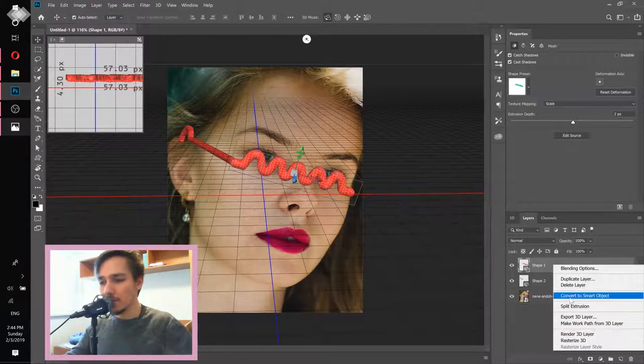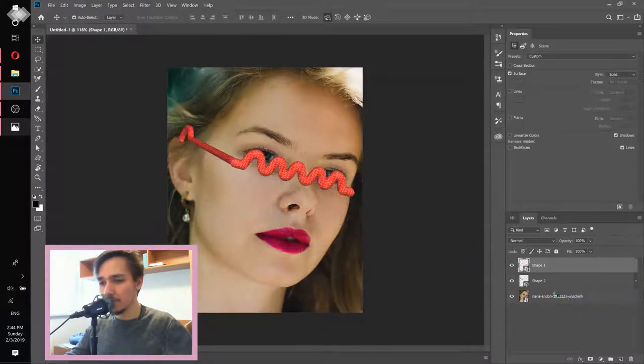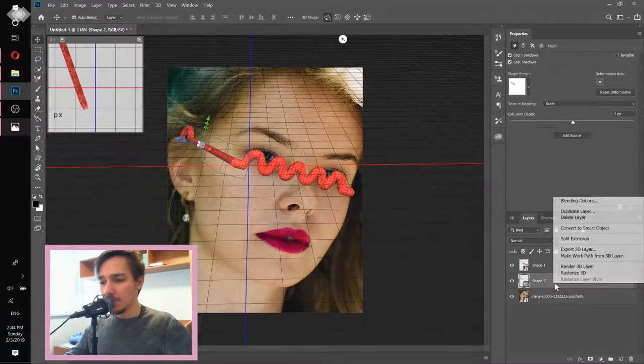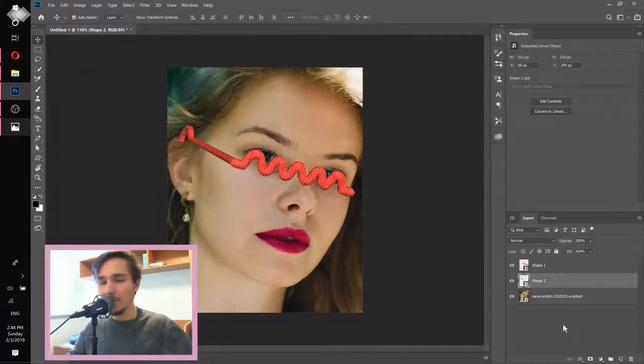I'm just going to press convert to smart object. And again, I'm going to do it to the second object as well. Press right and convert to smart object. But of course, if you want to make it high quality, make sure you render it. But you'll have to wait some time depending on the strength of your laptop or computer.